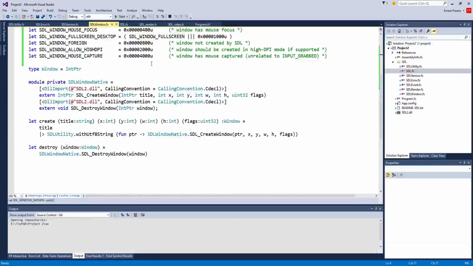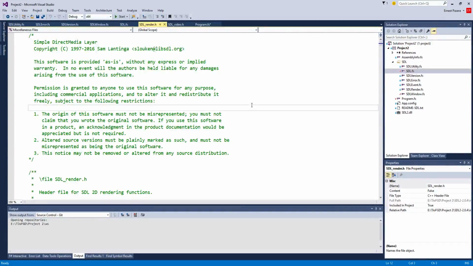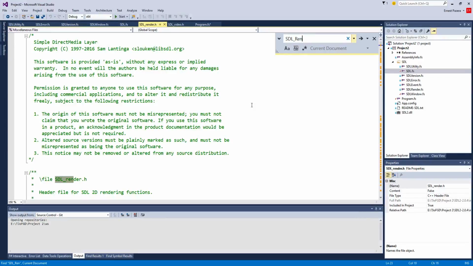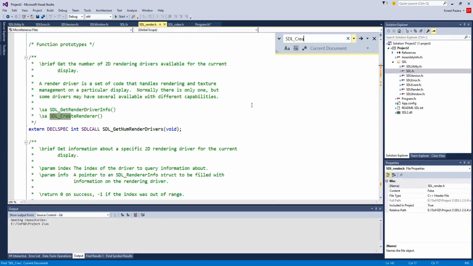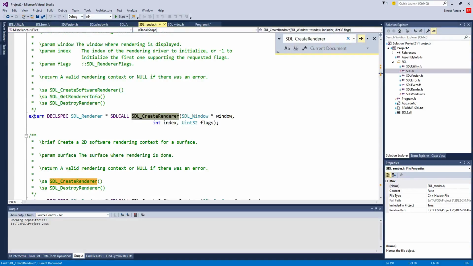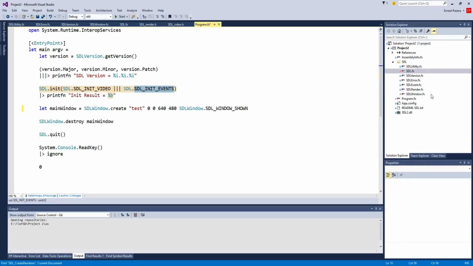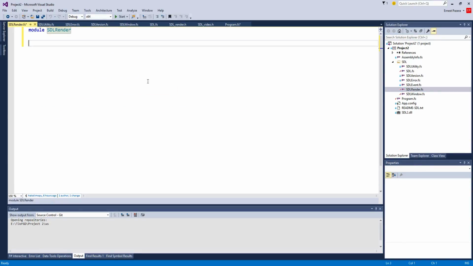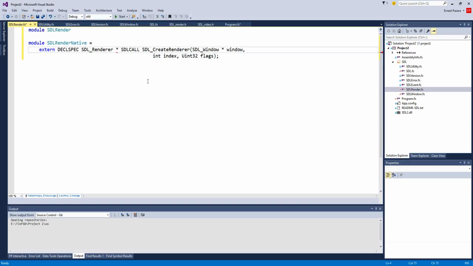Let's go look at the actual source code, because we have SDL render right here. Let's find SDL create renderer. So this is our guy. We want him here, in SDL render. Module SDL render native. Let's call it render, SDL render. So that's that guy.